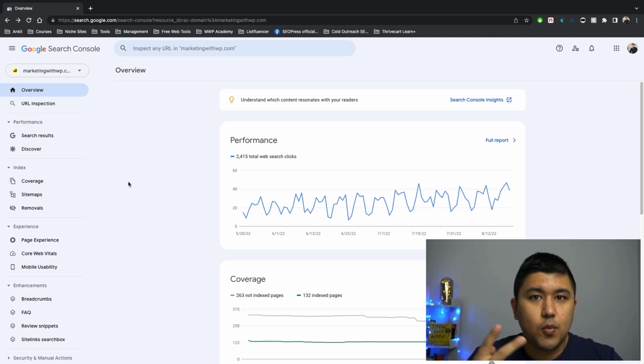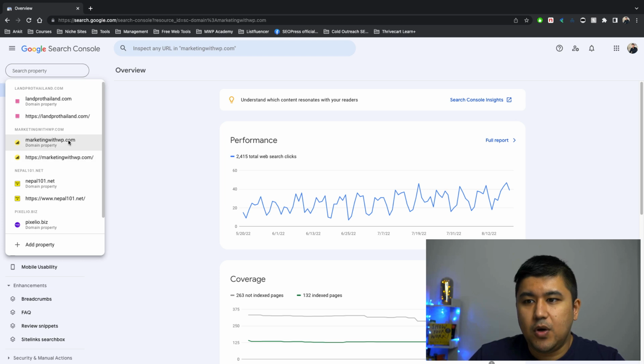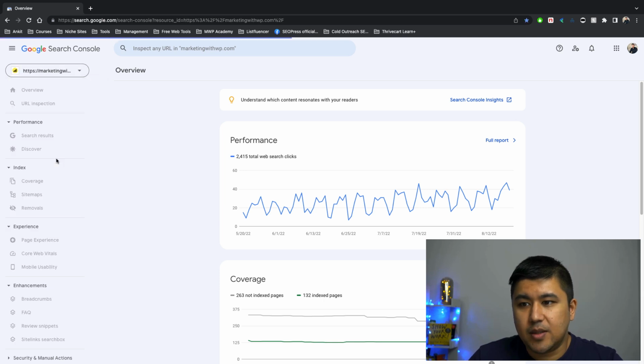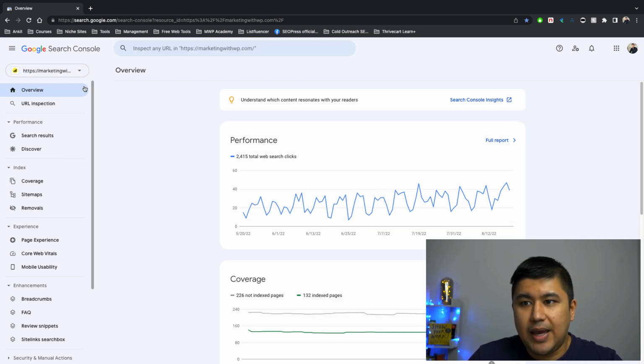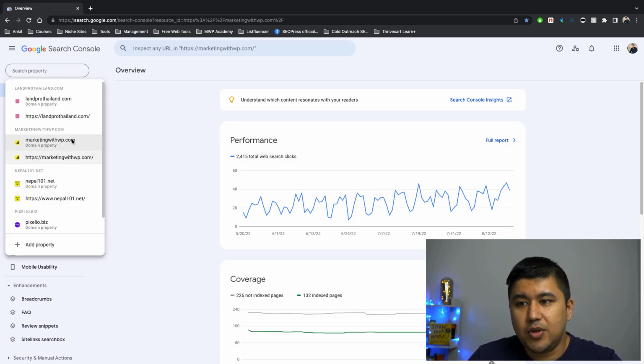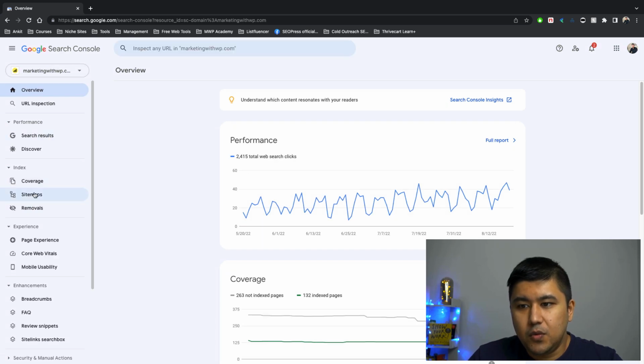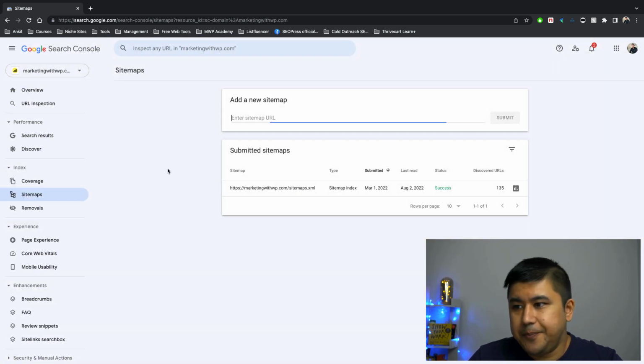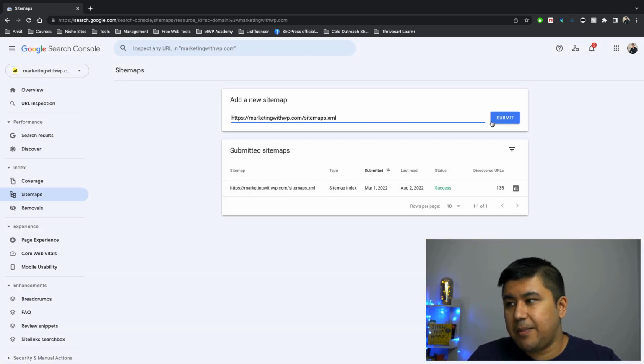So there's two ways, right? You can do it on an overall domain property, or you can do it on a subdomain property. And this is the subdomain. I'm going to show you how to add it on the domain as well as subdomain. So if it's domain, you go to sitemaps on the left side. You enter the entire sitemap here and you click submit.